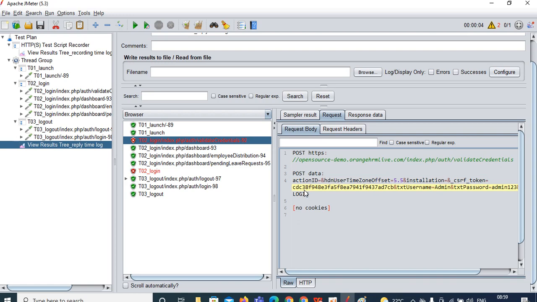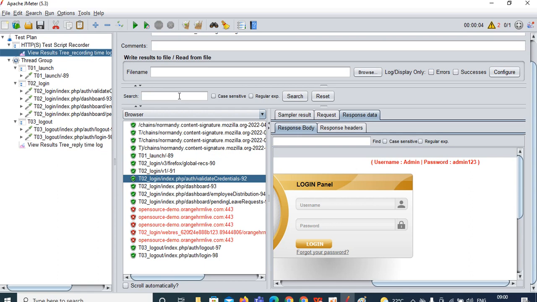CDC38F948 something, that is the token. Okay, so this token is generated at the time of recording. You copy this token till the ampersand symbol, copy up to there, except the ampersand symbol. From where you need to copy that particular token, you need to copy from the failed transaction. From the failed transaction I have copied the token, and go to the recording time log and search for that token in the recording time log.